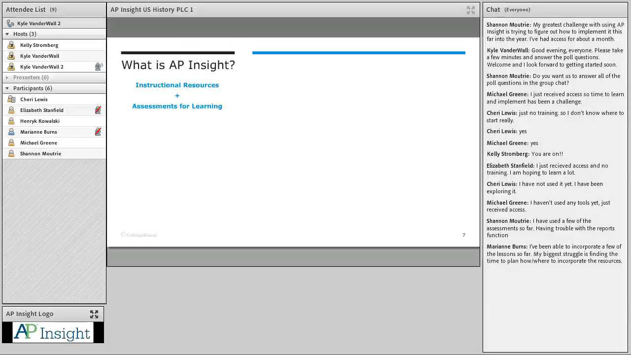And what AP Insight seeks to do is build out instructional resources plus assessments for learning. And it's something that you will see emphasized in the program, and it's something to emphasize with your own students, that this is not an assessment of learning that would be more of a summative assessment. These are very targeted assessments that are also interventions in many ways, which we'll also be discussing.